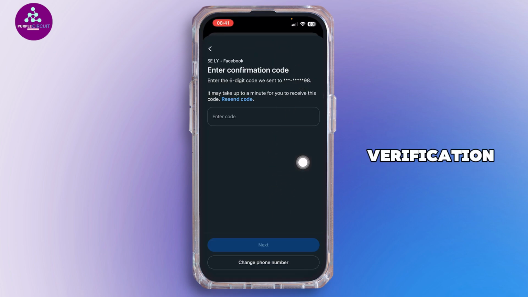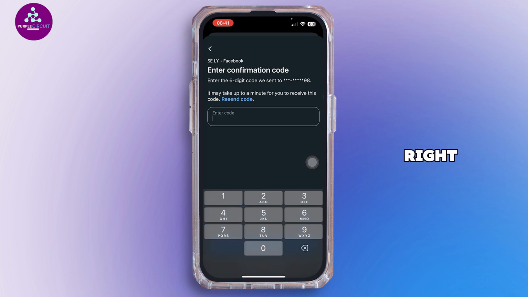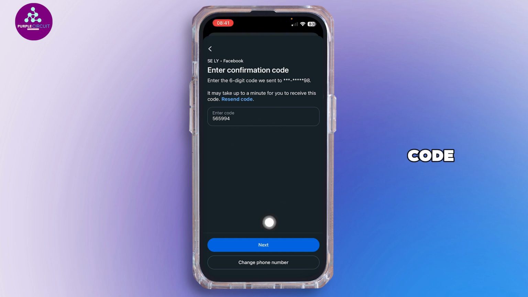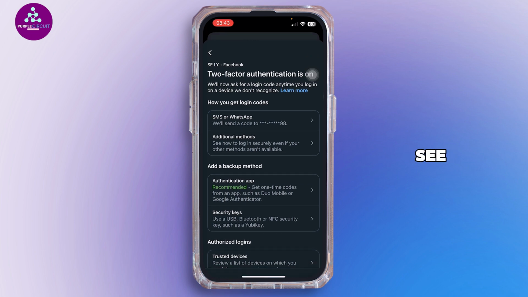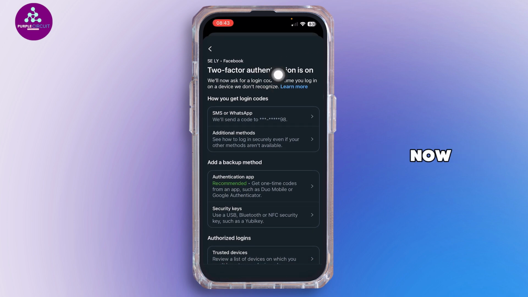And just like that, a verification code is sent to you on your mobile device. You want to go ahead and enter the code right over here. Once you have entered the code, tap on Next again. And then you want to go ahead and simply enter your password. And just like that, as you can see, two-factor authentication is now turned on.